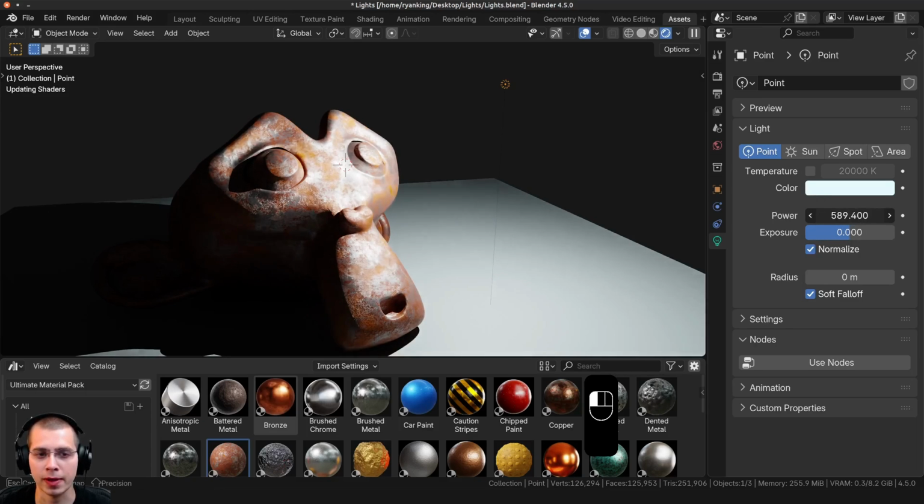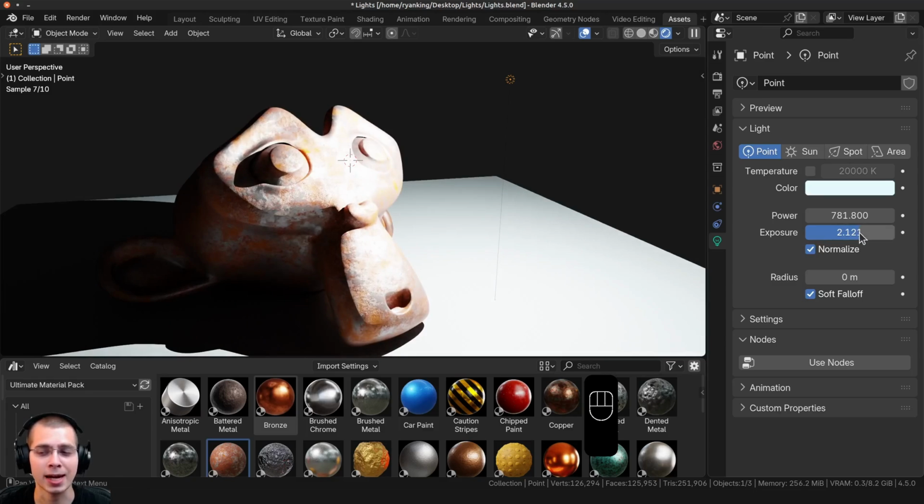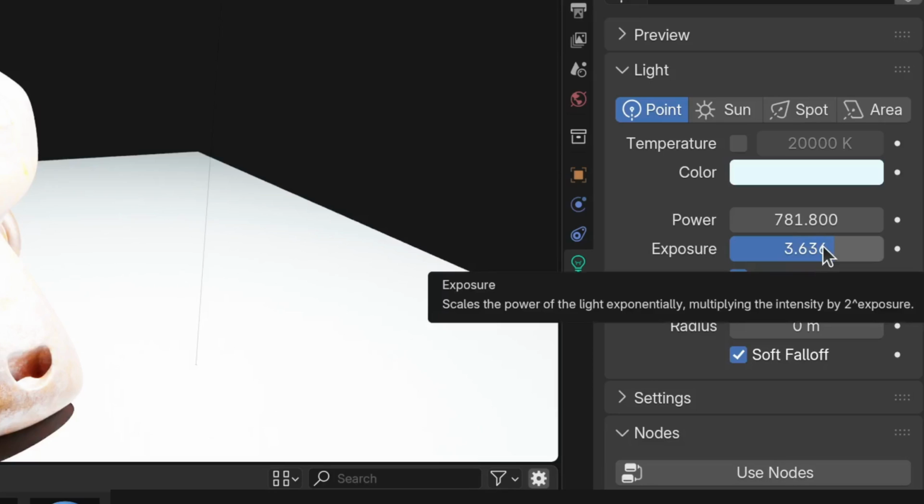Now there's also the power, and that's just the general brightness of the light. That feature was already in Blender. There's also this exposure under the power, and it appears as though it's basically doing the same thing as the power, but it's actually multiplying the power. You can see if I hover my mouse over the value, it says it's multiplying the intensity.